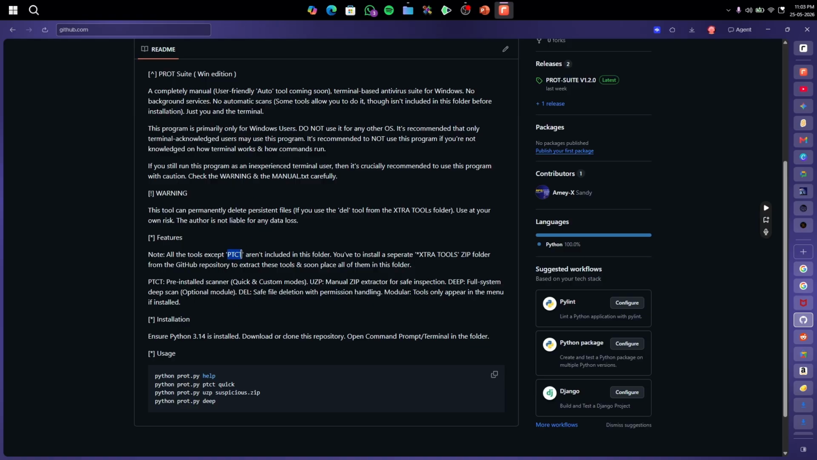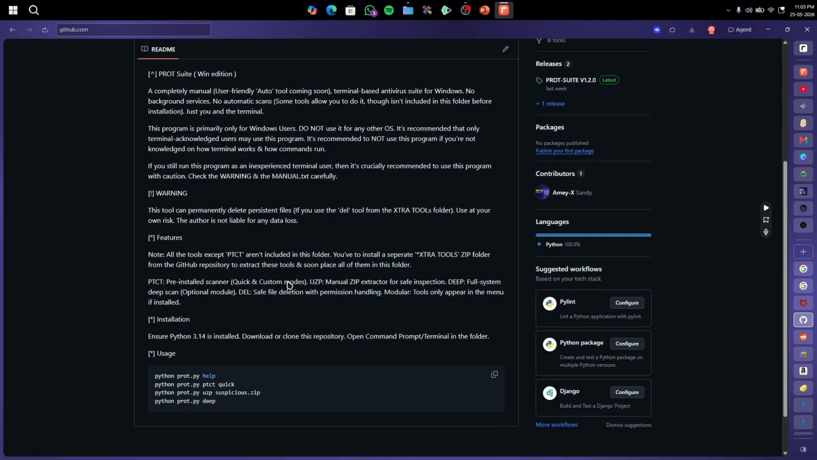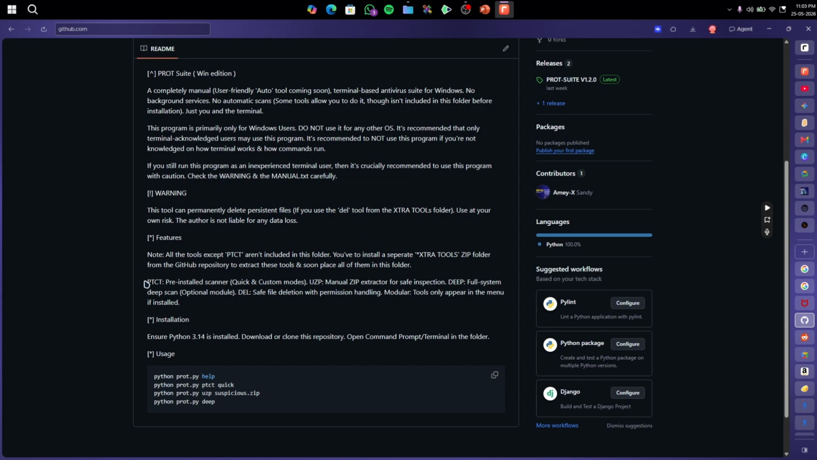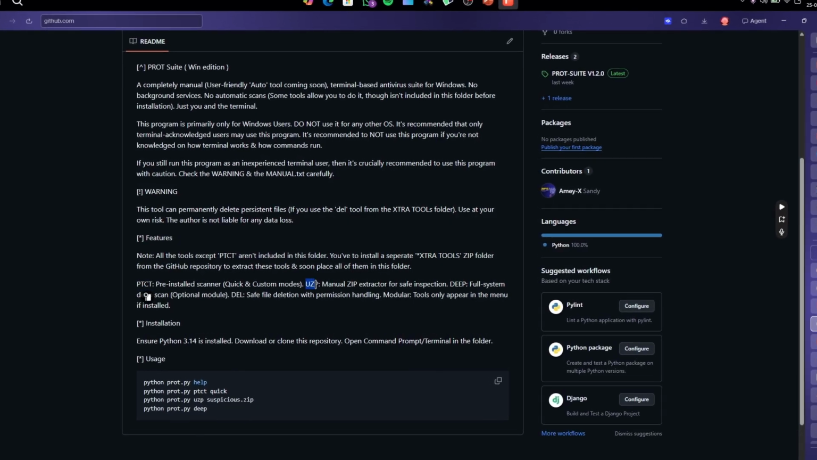And those Python files, I'm talking about tools. Defining the term tools: we already have a pre-installed tool called PTCT. Yes, it's protect again. But there are also other tools, like, of course, we're going to list the PTCT, and then you have UZIP.